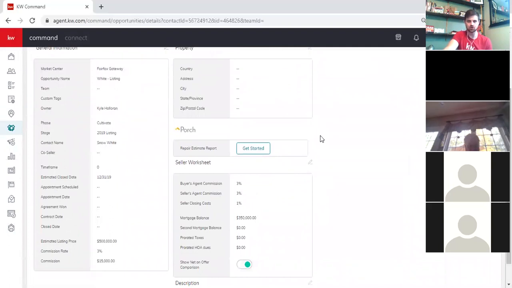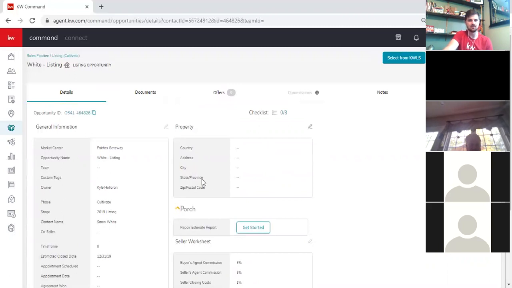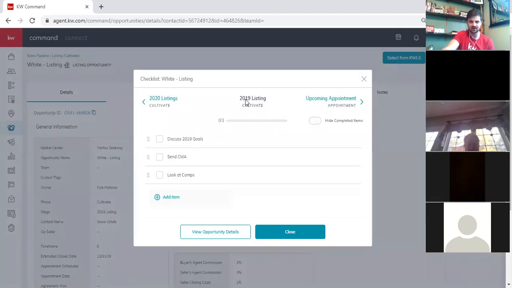I'm going to come back to Porch. You guys probably all don't have this. I'll explain what that is in just a couple minutes, but that's that. Okay. Based on where they are inside of the pipeline, she's in Cultivate in 2019. Because of that, there are 3 checklist items in that section. And that's why I'm seeing a checklist up here of 0 to 3. Again, because they're in 2019 listing in the Cultivate section. So I can see also in this view what are the 3 things that need to be done for this opportunity. It's not only in the pipeline view, which is pretty cool.